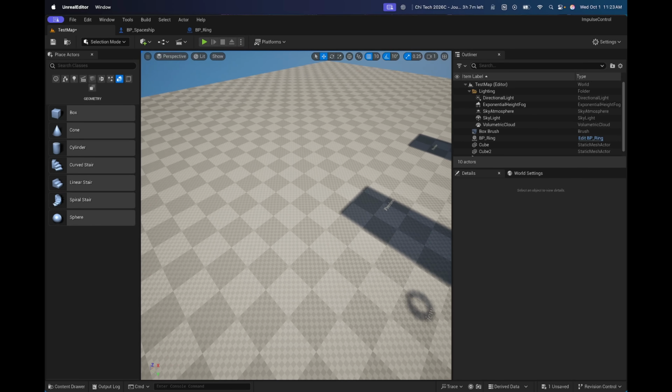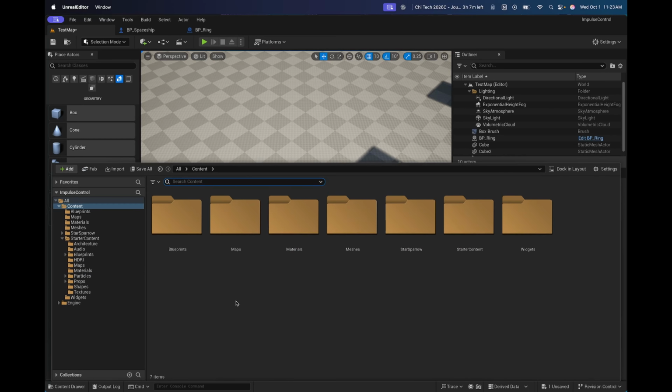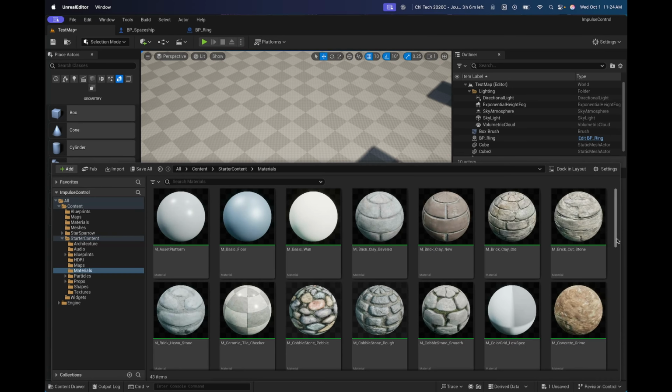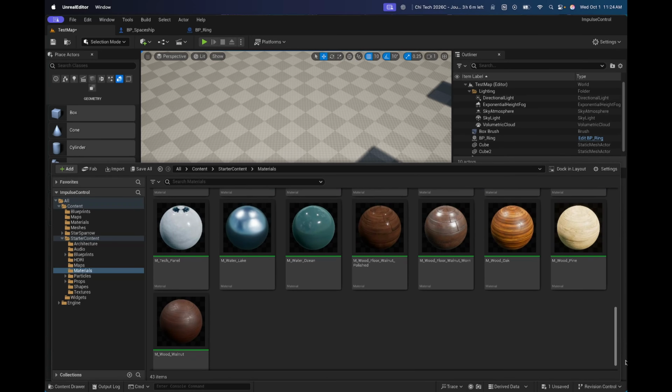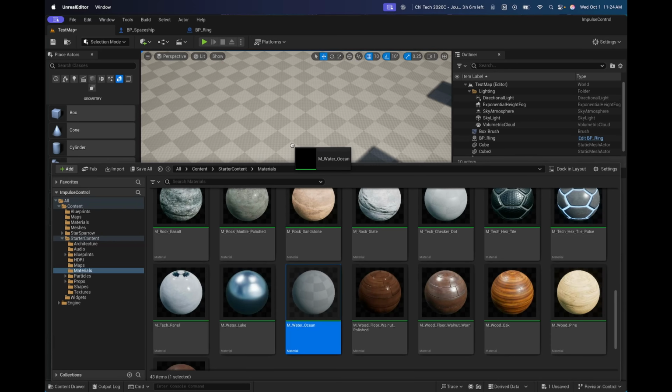So I'm going to look at the ground so I can see it. My content drawer. And I can create a new material if I wanted to, but I'm going to go ahead and just use a starter content material. So just starter content materials, and I'm going to drag until I find one that looks kind of cool. And we'll see what water ocean looks like. If I can drag that in.